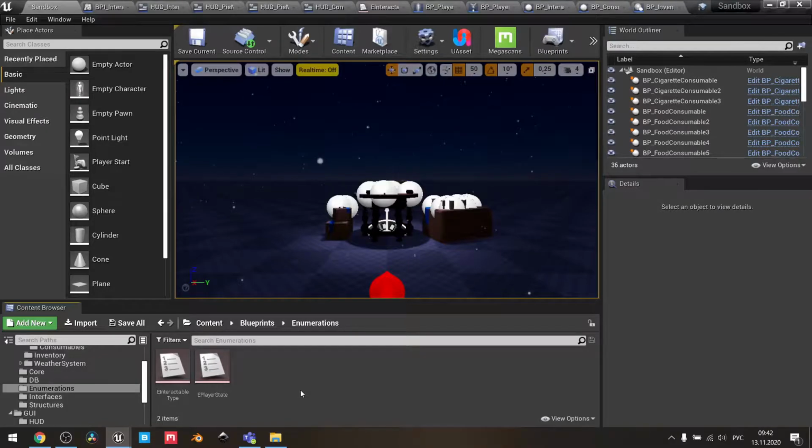Next, I have one more enumeration. It's called interactable type. Actually, because our consumable is the child of our interactable base class, when we are trying to interact with the object, we need two different behaviors for actually interacting with the object. For interactable, I'll use the hold event, and for consumable, I just use the press event.